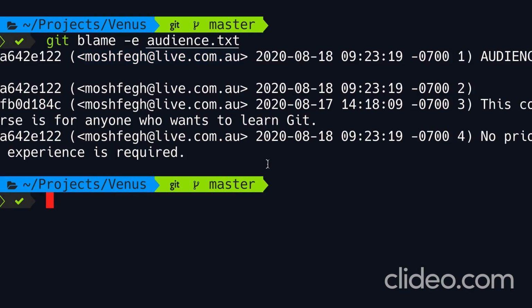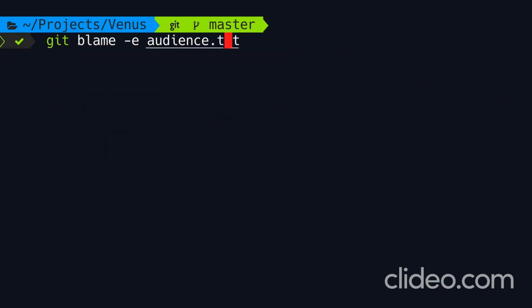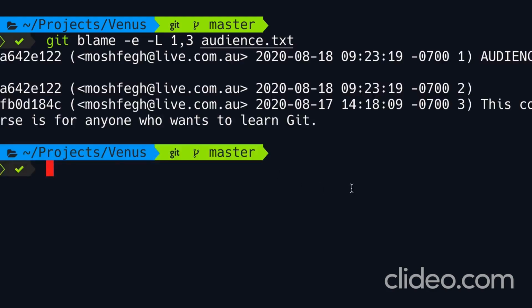We can also filter by lines. So if you have a large file, we don't want to see all these details. Let's say we're only interested in the first 3 lines. So we type git blame -L, and here we say 1, 3. Now we only see the first 3 lines.